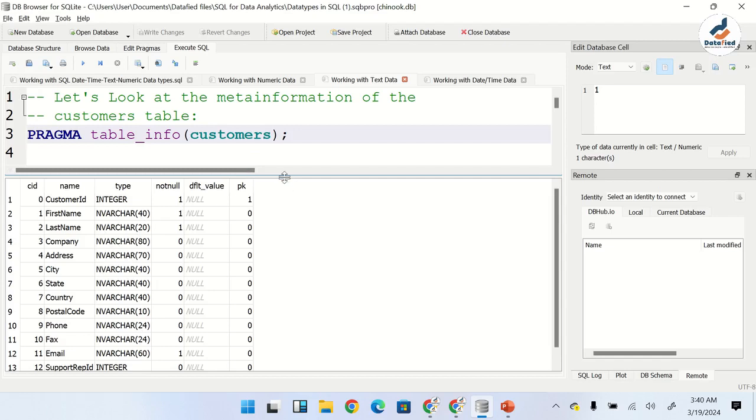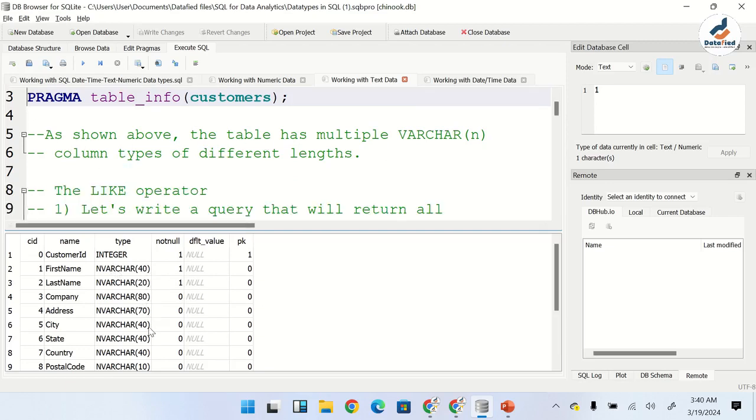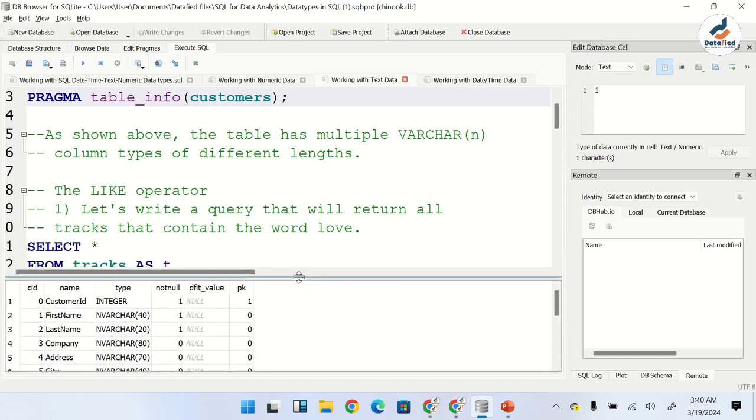All right, let's move on. So as shown below, the table has multiple varchar n or nvarchar column types of different lengths. So you can see they have different lengths: 40, 20, 80, 70, 40, 40, 10, and so on and so forth. So let's begin with the like operator.